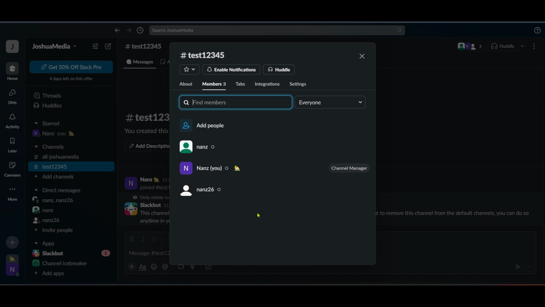Once the member list pops up, find the member you need to remove. Next to their name, you will notice a three-dot icon, which acts as a menu for more options related to that member. Clicking on this icon will present you with actionable options specifically related to channel management and member settings.